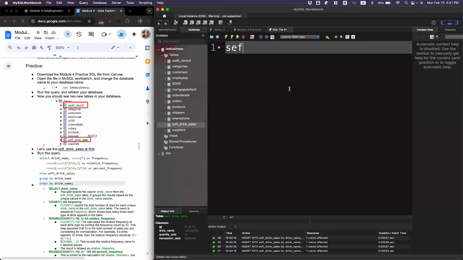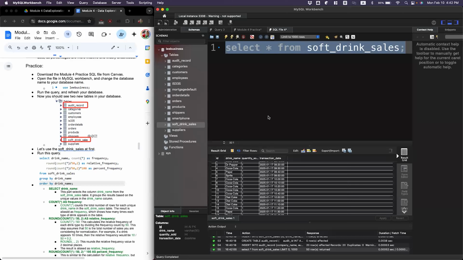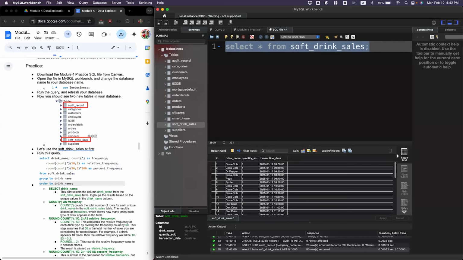So I'm going to use select all from. Remember what that means? That means we're going to check all the data from a specific table. So I'm going to run select asterisk from the soft drink sales table. By doing this, I can see all the data in this table, how it looks, and then I'm going to decide what query I will write.